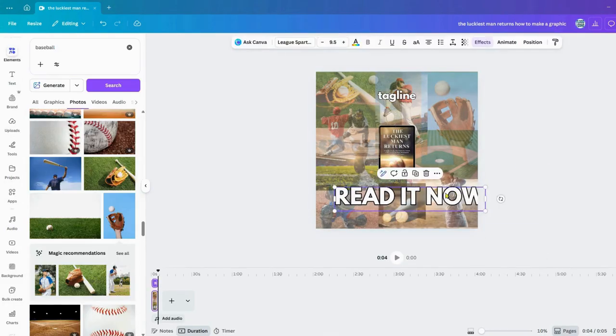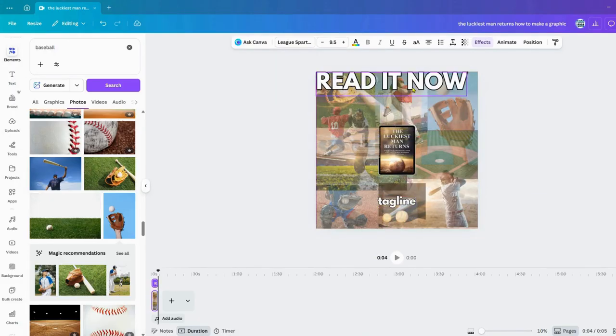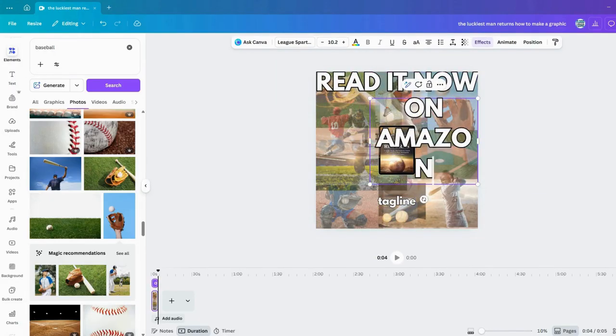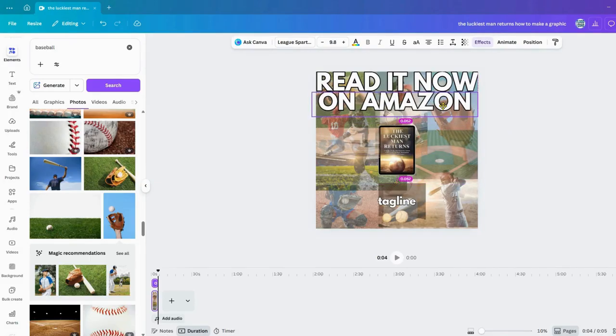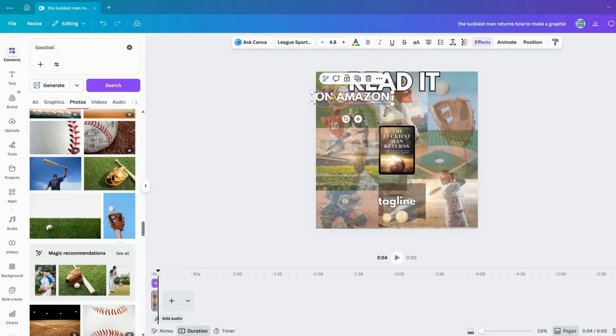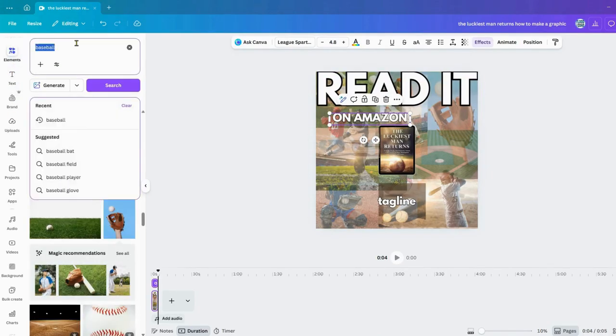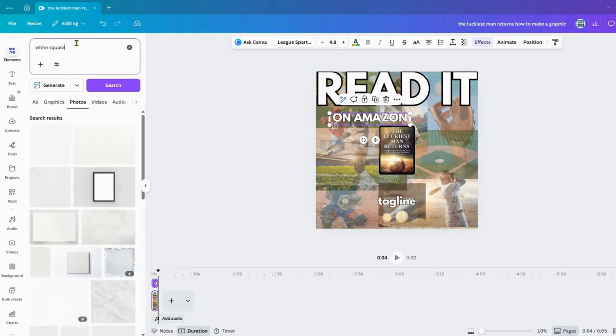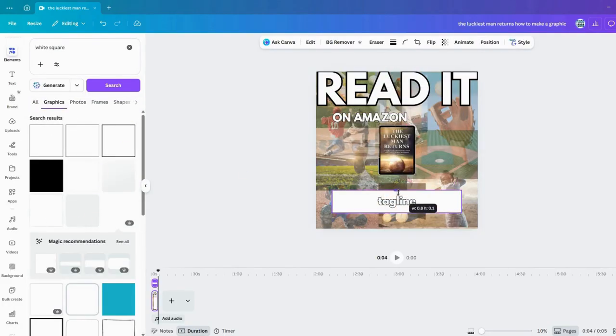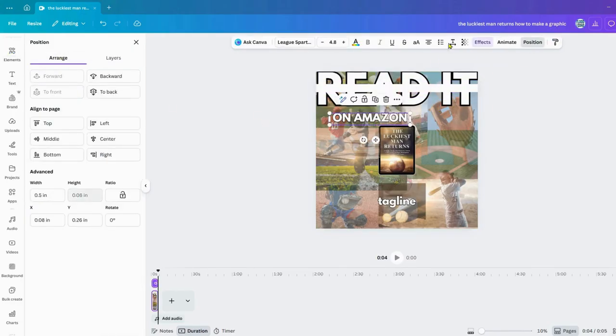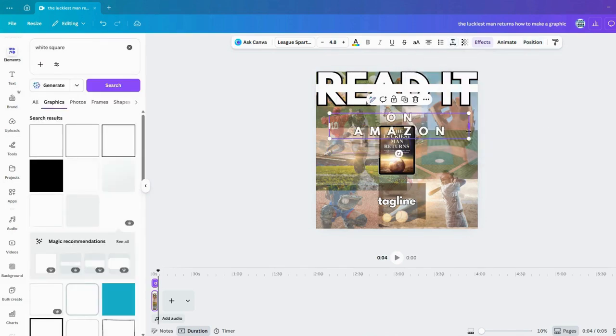Now I'm just putting in my fonts and I'm going to play around with positioning. I know I do want a call to action, so read it now, read on Amazon, something like that. And then I also want to include the tagline. I love a tagline. So I want to say read it or read it on Amazon, and I want it to be stacked on top of each other. Like I don't want it to say read it on Amazon in small letters. I want these to be big letters and I want it to be designed and I want it to be interesting.